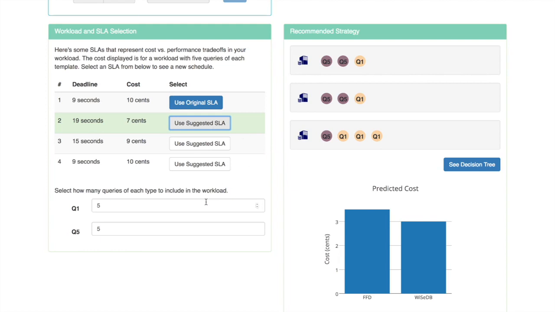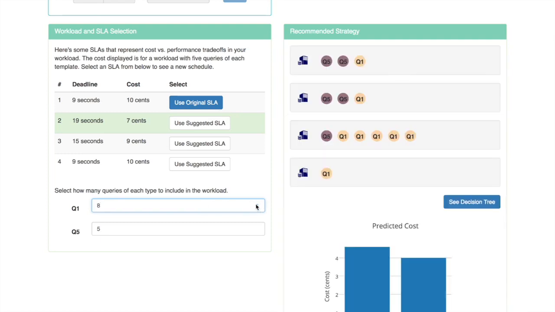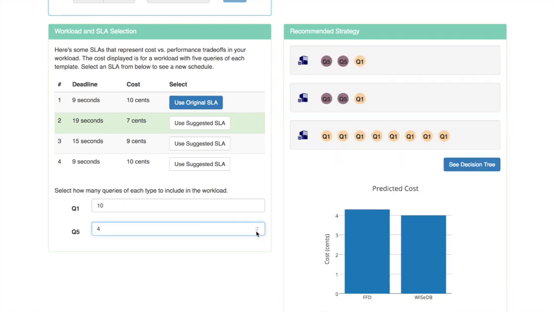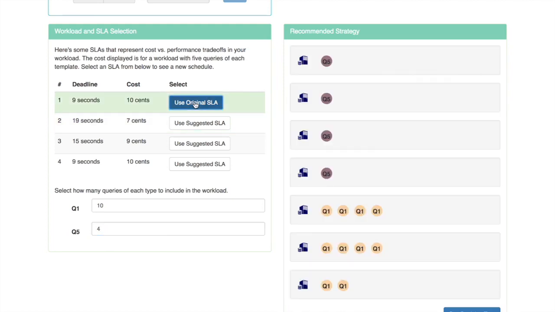So these models are completely agnostic to the number of queries in the workload, so you can very easily change the numbers of various queries. You can increase and decrease them, and the schedule will adapt and modify itself to that. So we'll go back to the original SLA here just so we can see it.